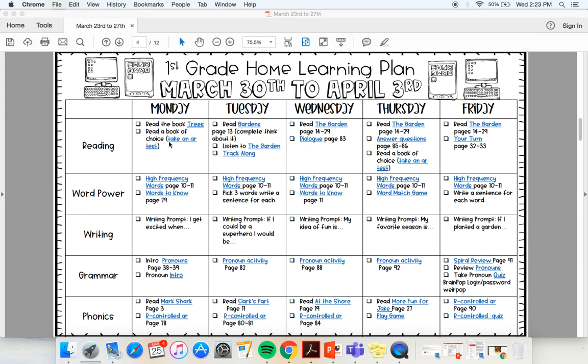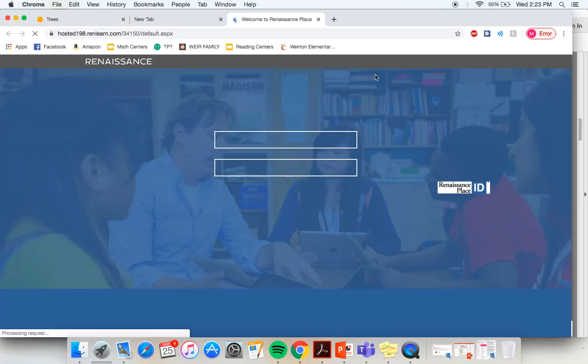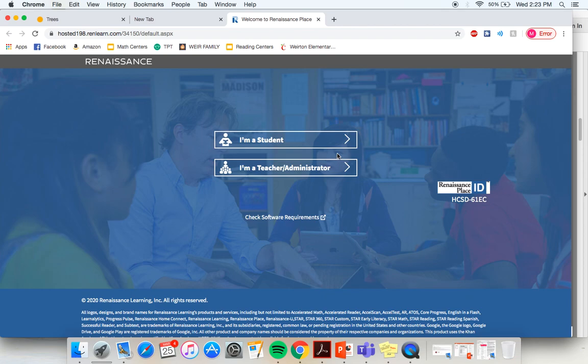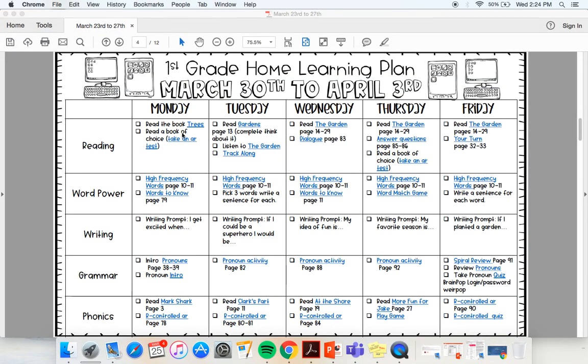Next, it says to read a book of choice and take an AR test. The blue link will take you to the AR test page where you will sign in. Remember, if you do not know your sign-in, you can ask your teacher. And there is also a tutorial on how to take AR tests from home posted on the YouTube page.